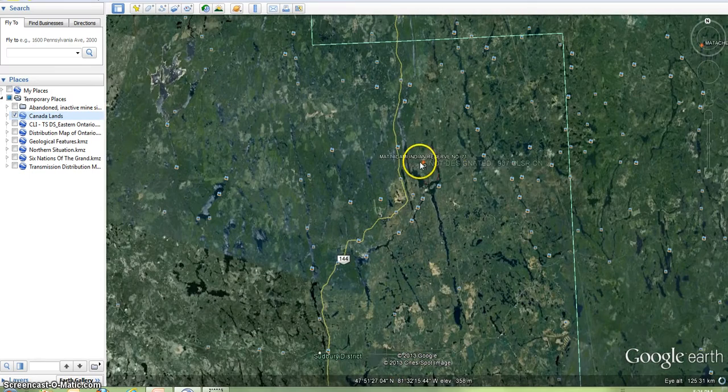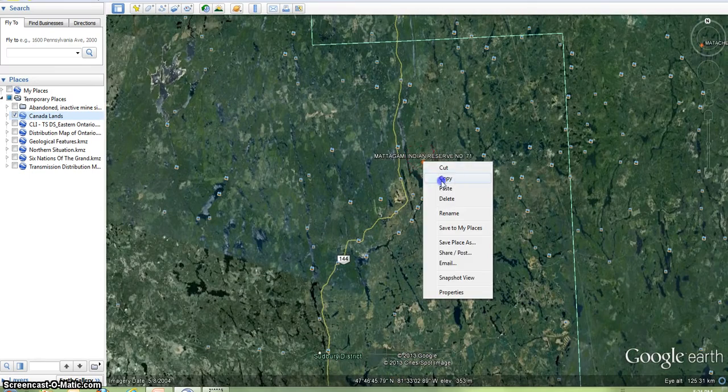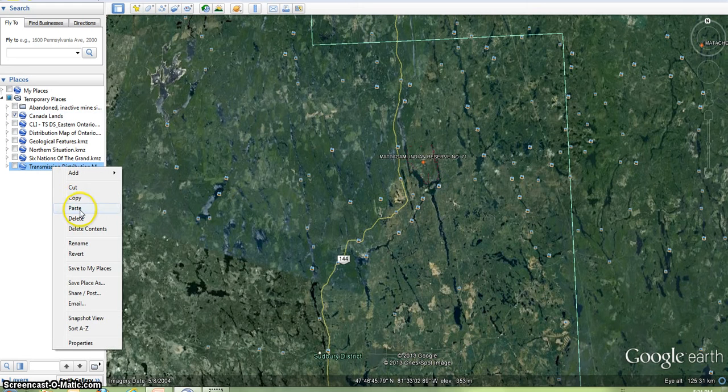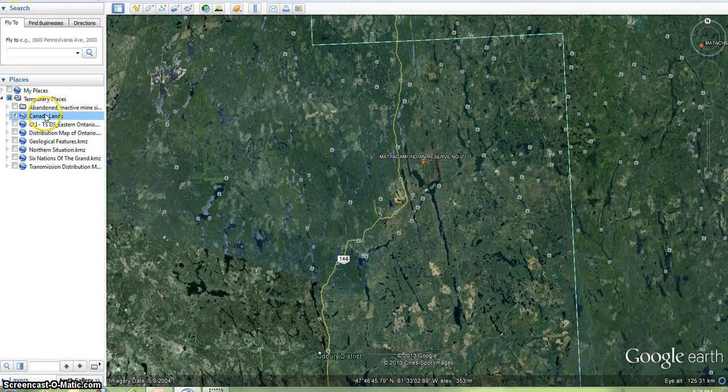So those points can be copied and actually pasted. If I was to click on this, it would move that point from this file here to that file there. So you can use those to start building a KMZ file to base a project around.